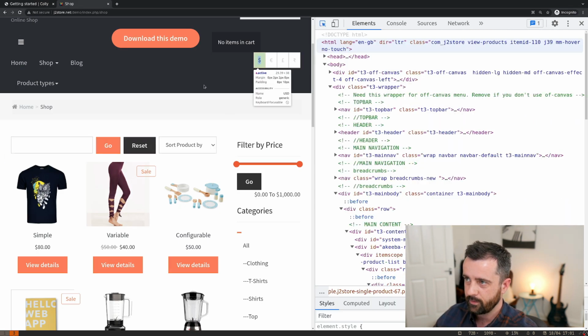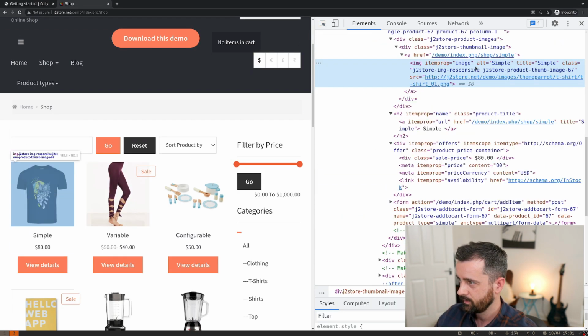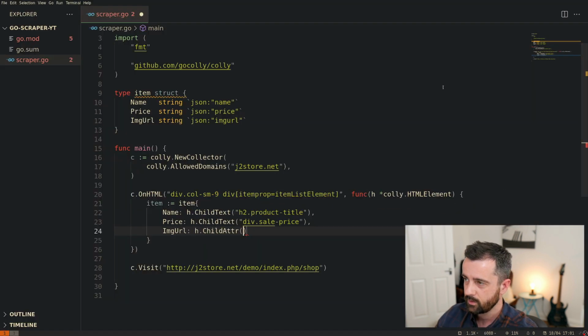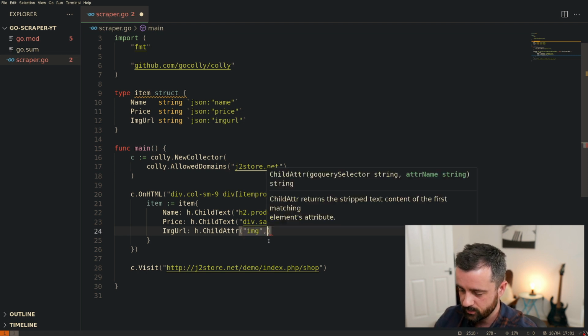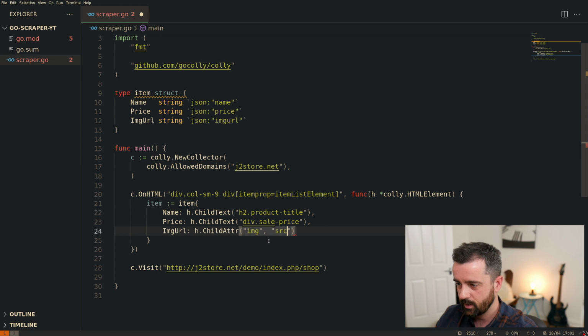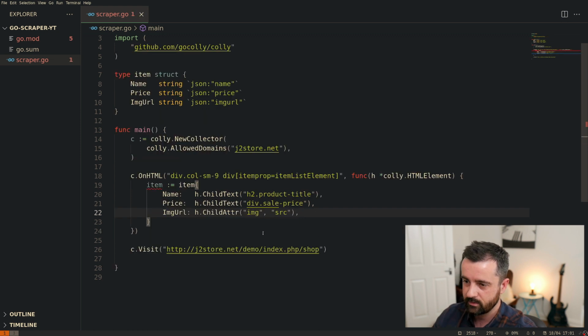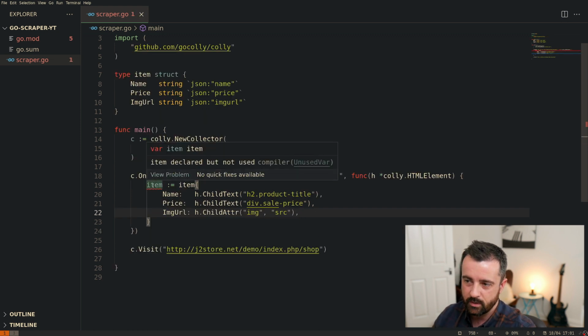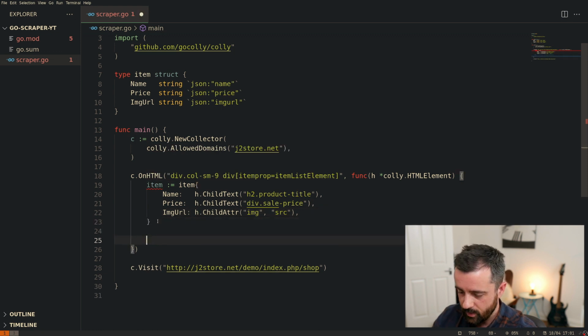So let's go back and find our image. Here it is. And we have this image tag, and we want the src, the source of the image. This should be nice and easy because within this there's only going to be one img image tag. So we can just say image and source like this. So now you can see that I'm being told that I'm not using my item. So let's just use it.